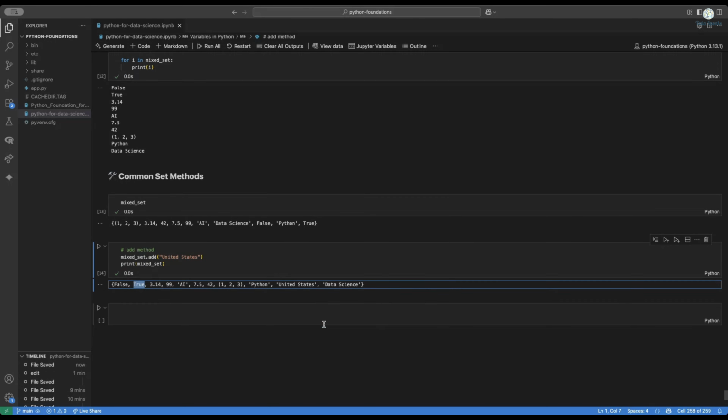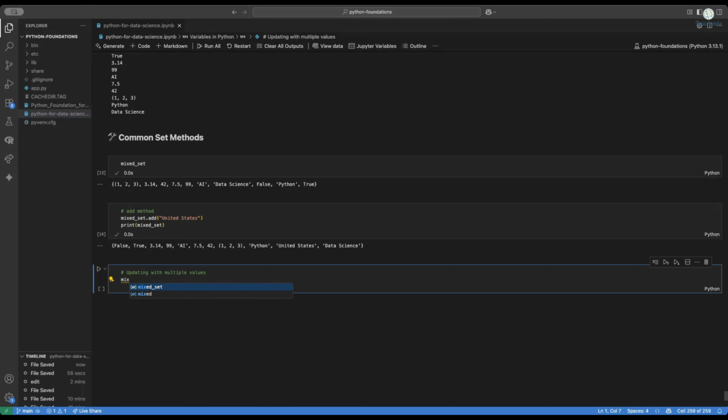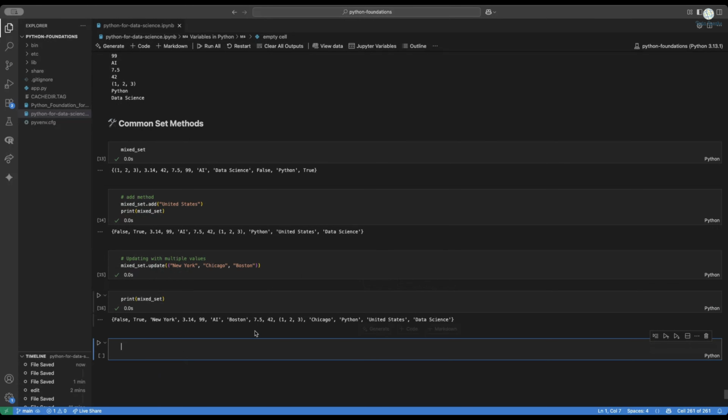Now another method I want to introduce here is updating the set with multiple values at once. For example, I want to say mixed set dot update, and I want to introduce a few values here. Let's say New York and Chicago. If we run that and if we print the mixed set again, you can see that we have the additional values added at the individual element level. It's not something that has been added as a single tuple, but it has been added as individual values.